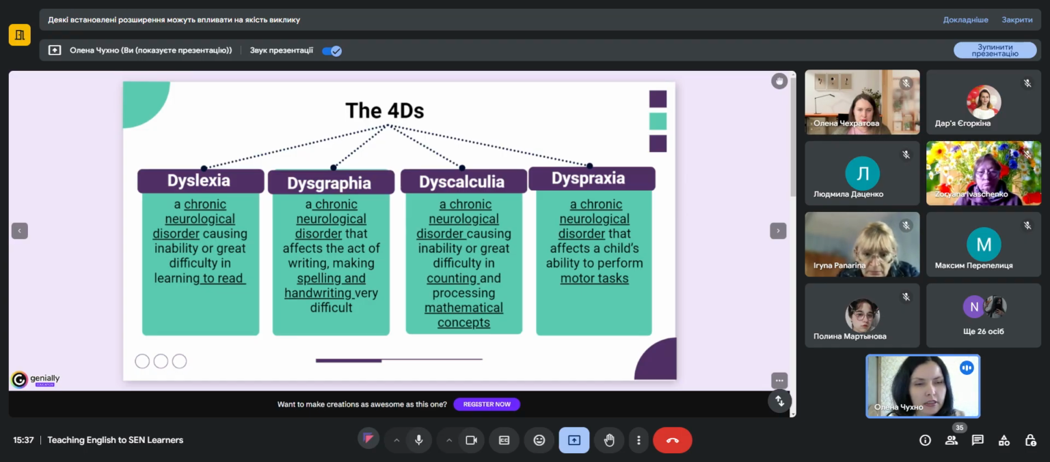These learning difficulties have something in common. If you look at the definitions, you can notice that they are all chronic neurological disorders. It means that they are connected with the brain functioning, and they are chronic. It means that these disorders, these disabilities can't be cured, they can't be treated. So a person will have to live with these difficulties all his or her life.